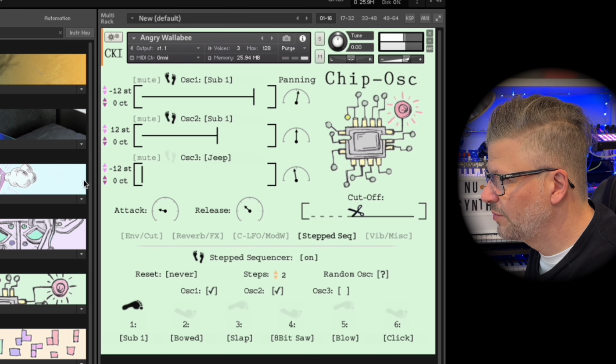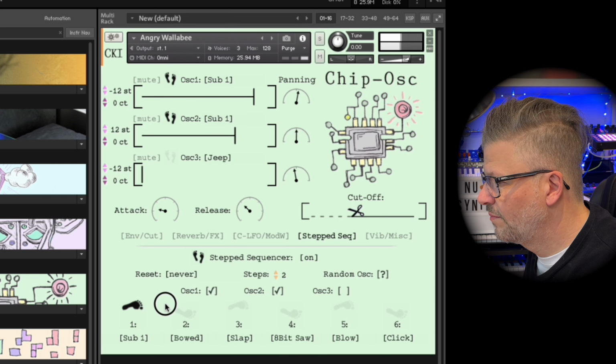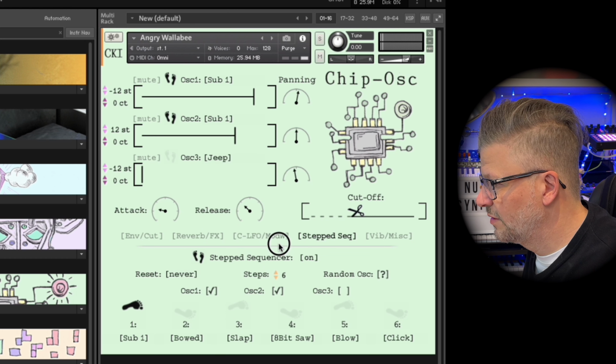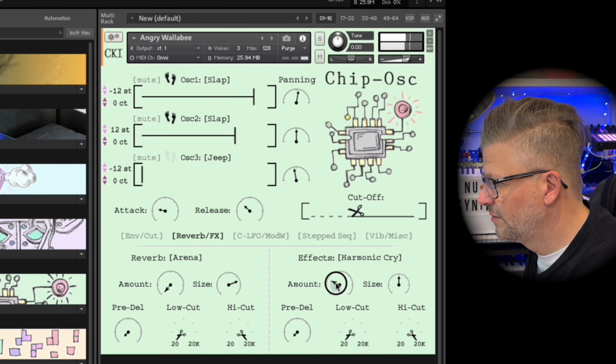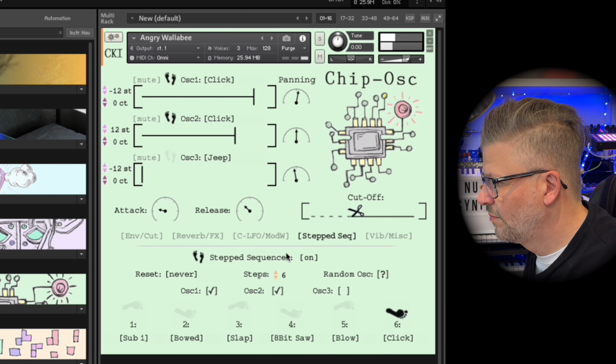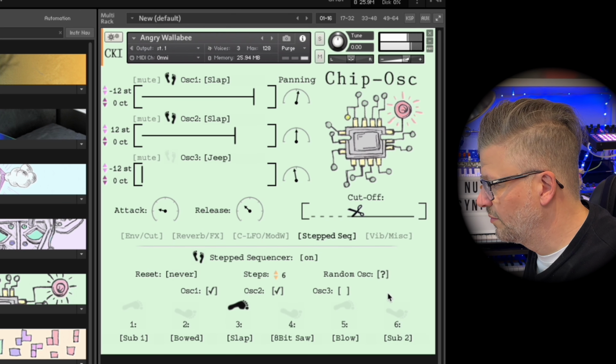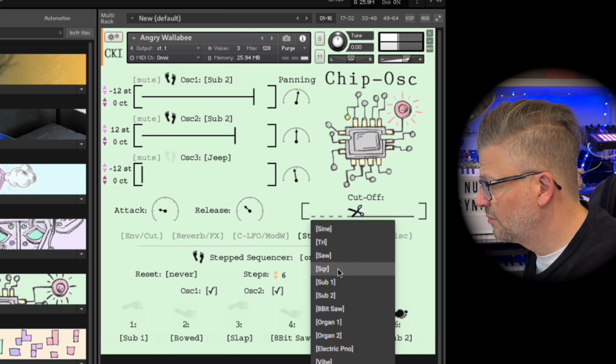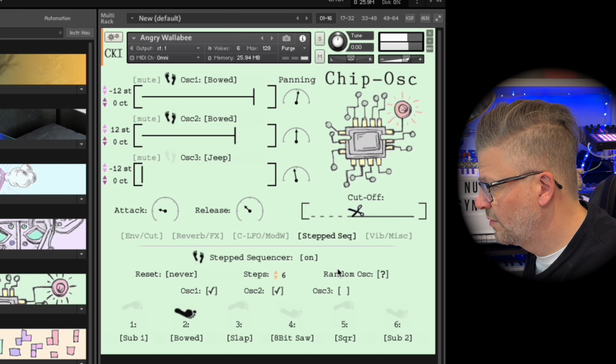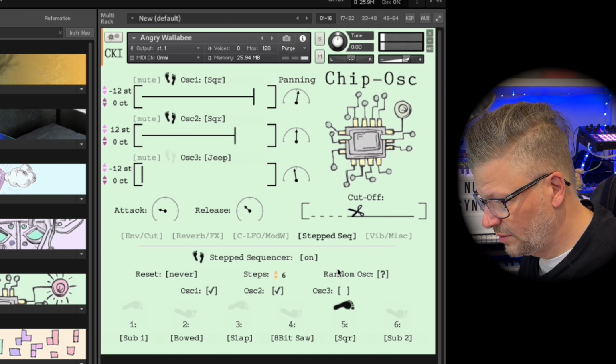And let's say we don't bring this one up. Instead. If we say we're going to use six steps, let's go back to reverb and bring it down. So you can choose all of them. And say this is going to be a square. I say I'm going to put an arpeggiator here.